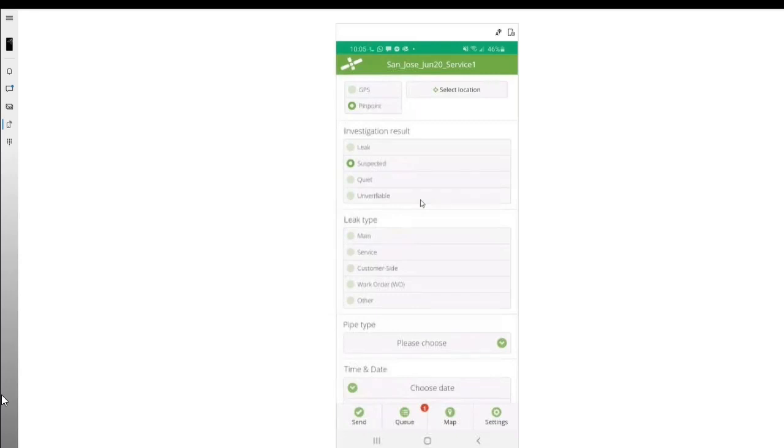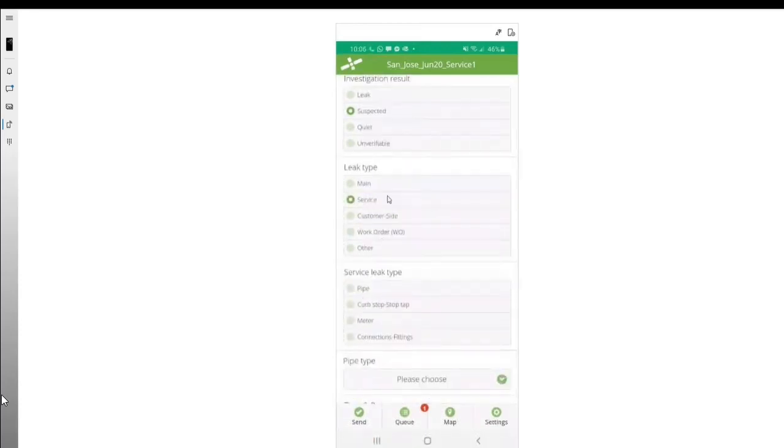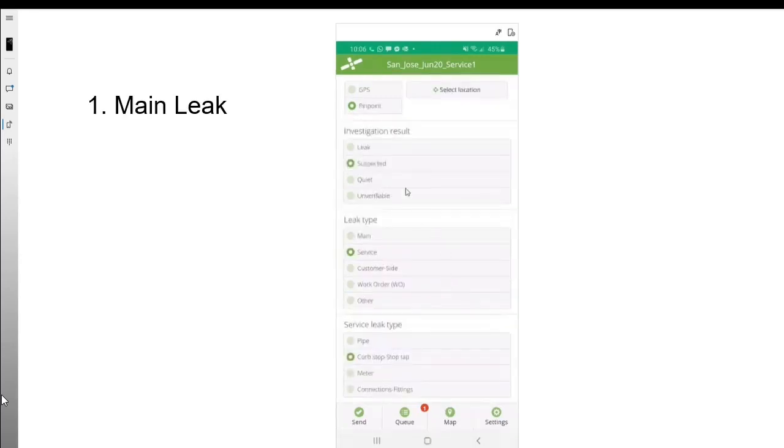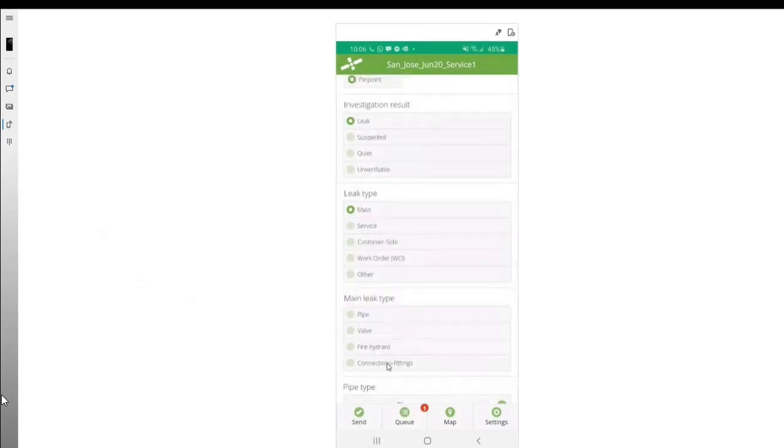Once complete, click Send to capture the data. The data will be added to the map as a yellow marker and will now be able to be updated or edited once the field crews can return to the suspected location. There are various leak types and subleak types that have been provided to assist with the data capture. For example, main leak subtypes include pipe, valve, fire hydrant, or connections fittings.